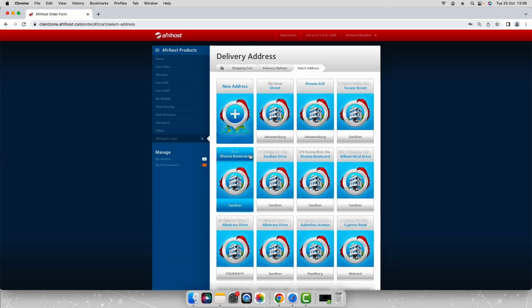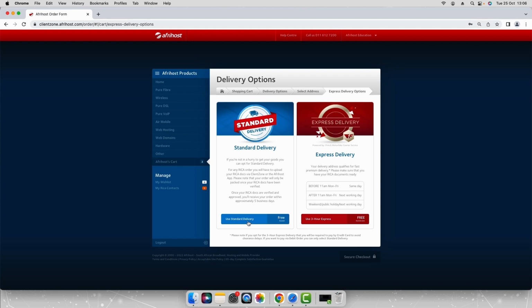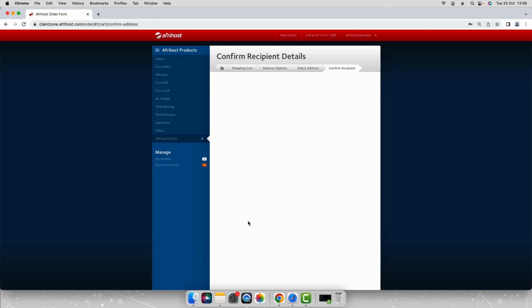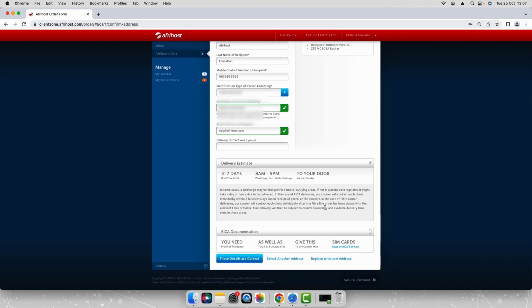Select the delivery address if you already have a saved one, or select New Address to add a new delivery address. Select the delivery option. Enter the recipient details and select These details are correct.